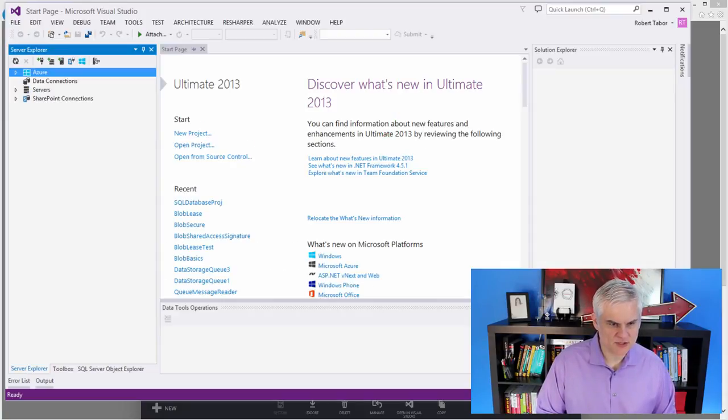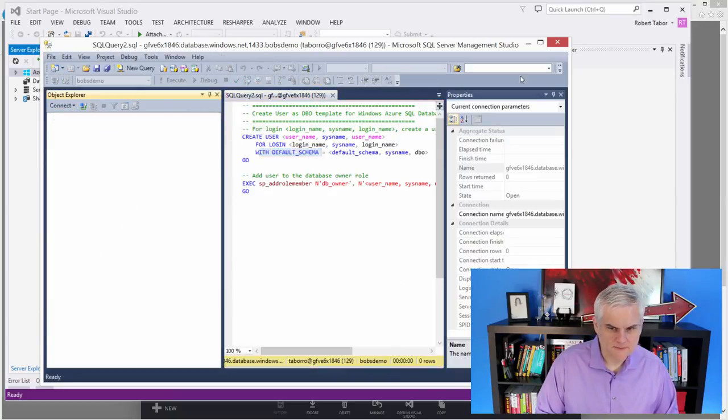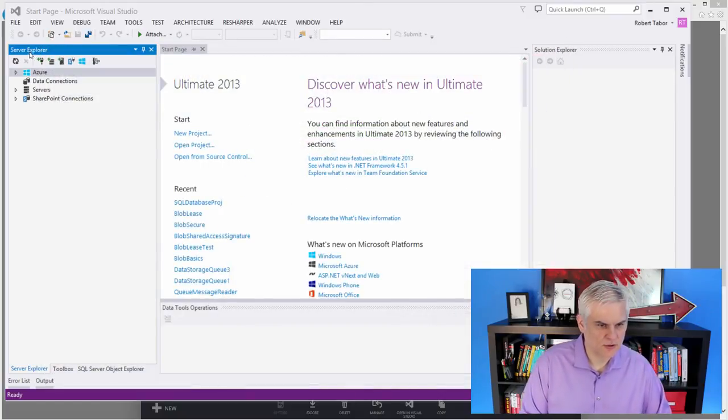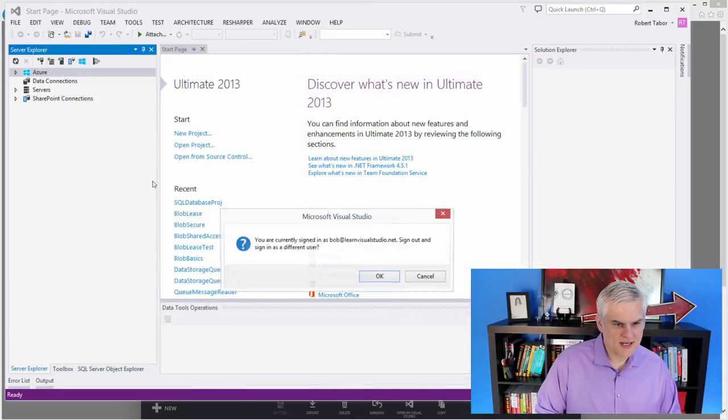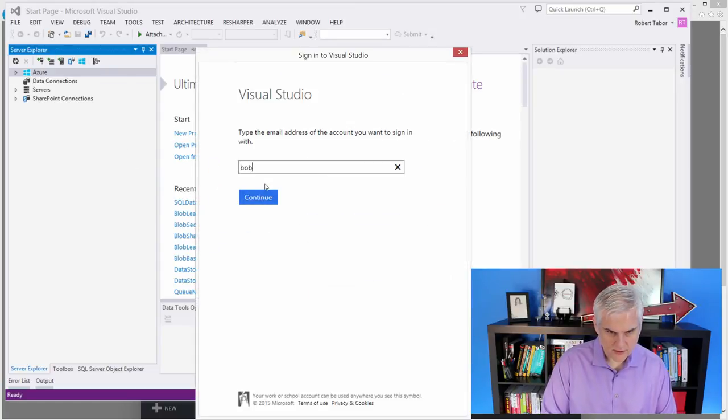How about from Visual Studio? Let me actually log out of here. Let me kill the connection and then close this down. Now, in the Server Explorer in Visual Studio, let me go ahead and log into Azure. Just make sure I'm good to go there.